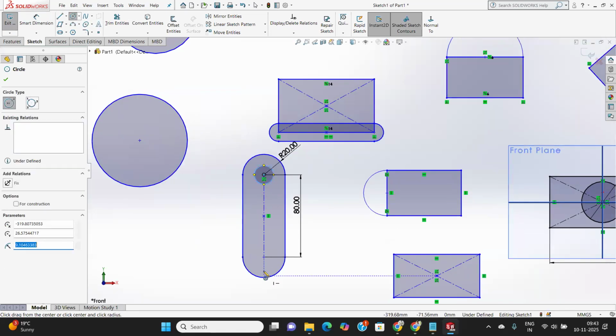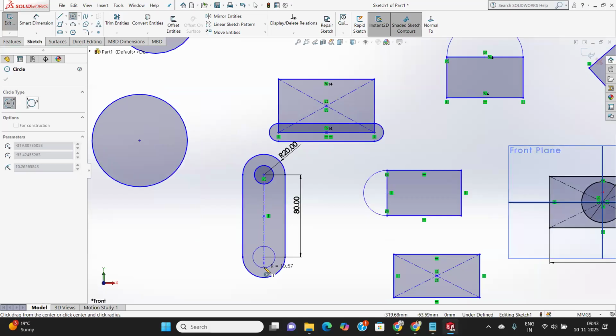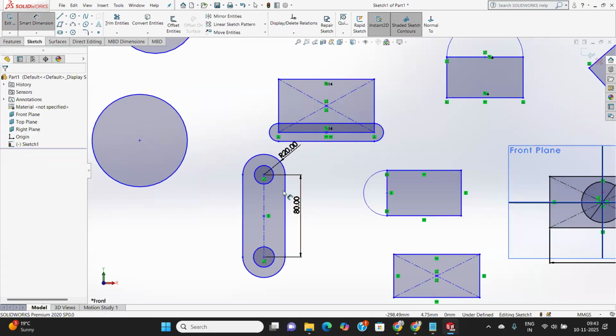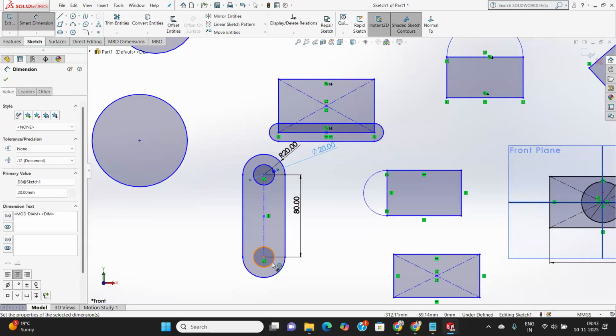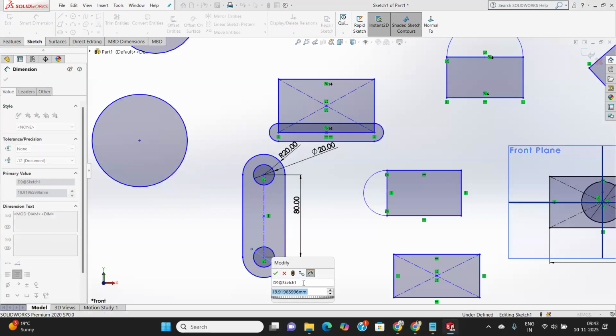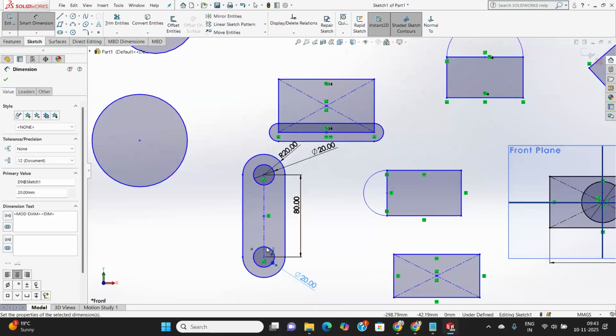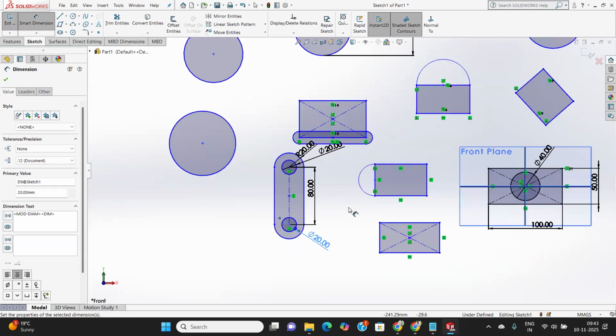Inside it, I select the center circle and make a circle here. The diameter is 20. Then again I use this and it is also 20. This type of thing will be made by use of this slot option.